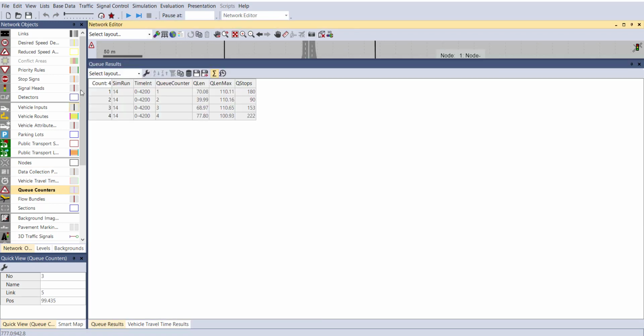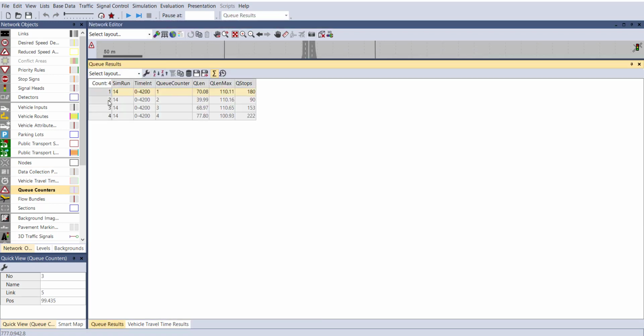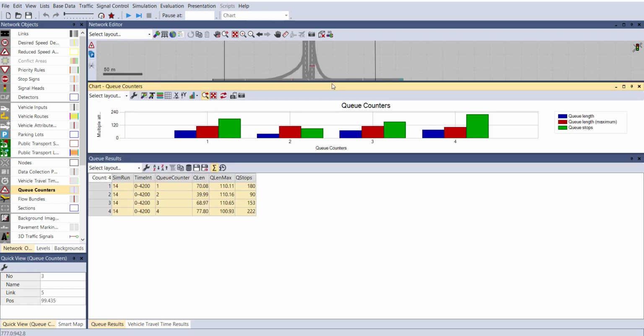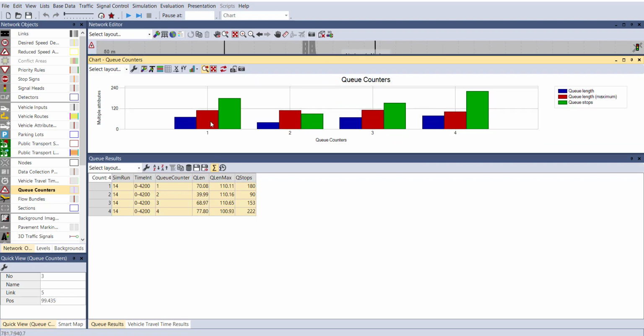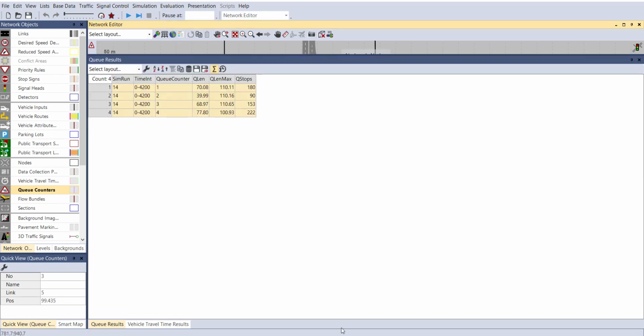So I'm selecting all and create chart. So here you can see it will be easy to evaluate our queue length. Clear? So this is how you can evaluate all the results that we are getting from data collection point, vehicle travel time, delay and queue measurement.